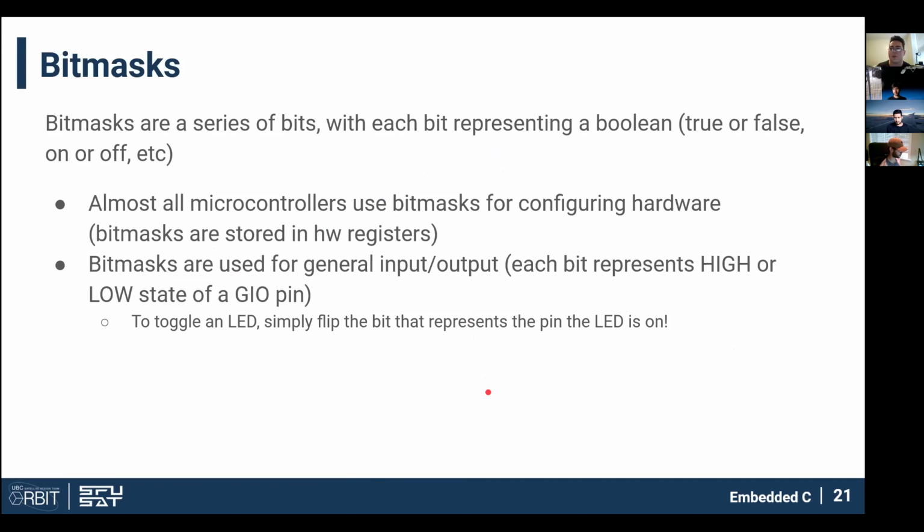So let's talk about bit masks now. So what is a bit mask? Well, a bit mask is a series of bits, right? With each bit representing a Boolean, right? This could be anything. This could be true, false. This could be on or off, right?